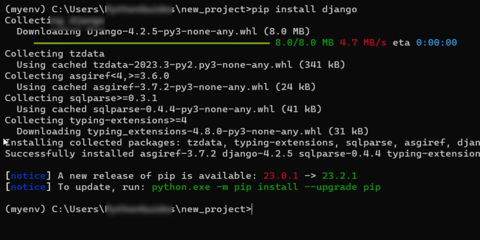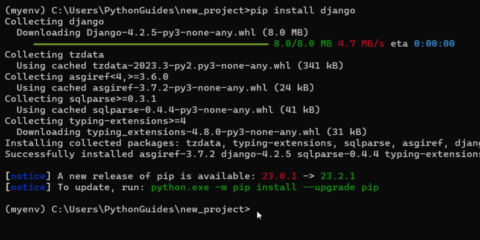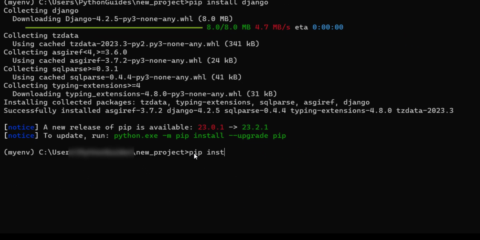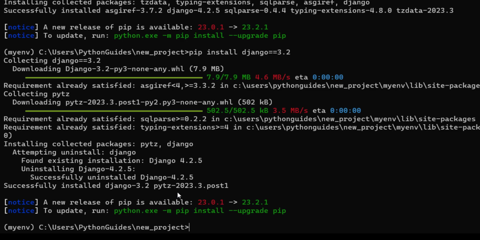Now I am talking about a specific version of Django. The command is pip install Django==, and the version you want to install in your system. If you want to install 3.2, you can mention it and enter. As you can see on my screen, it will uninstall the latest Django version 4.2.5, because I had already installed the latest version of Django. It will remove it from my system and install the specific version 3.2. So now the installation has been done.